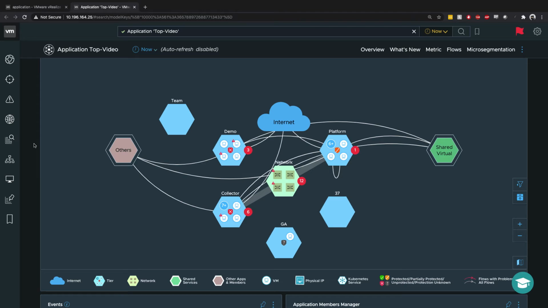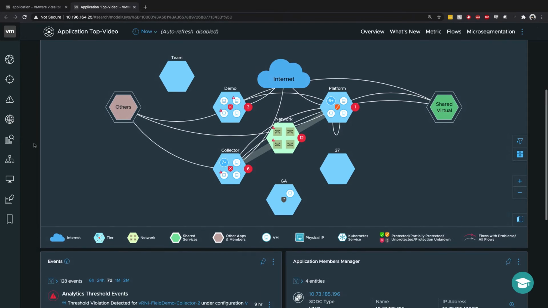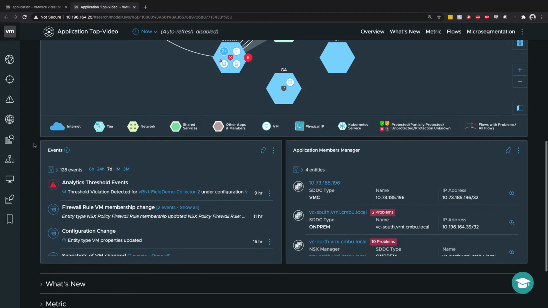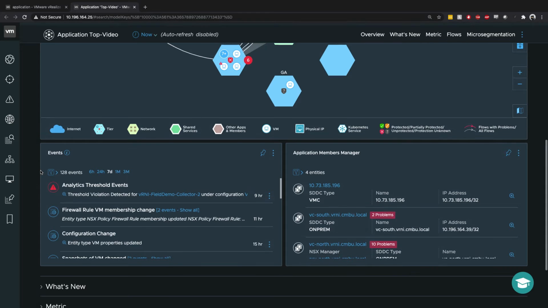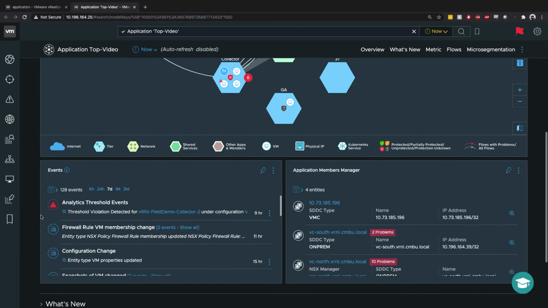If you click on any of these icons or lines, it would bring up a window showing you more information regarding the application tier, the virtual machines within the application, the physical infrastructure that supports the application, or individual sets of flows between tiers. Scrolling further down in this application dashboard, we can see related events for the virtual machines within the application. We can also see the application members manager, or vCenters or NSX managers that manage the virtual machines that make up the application.